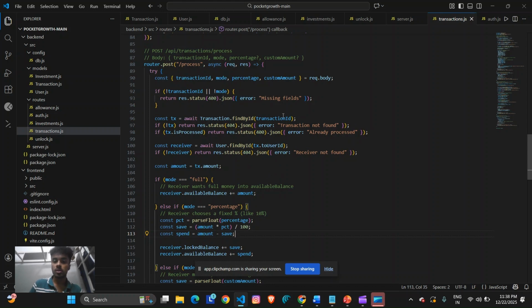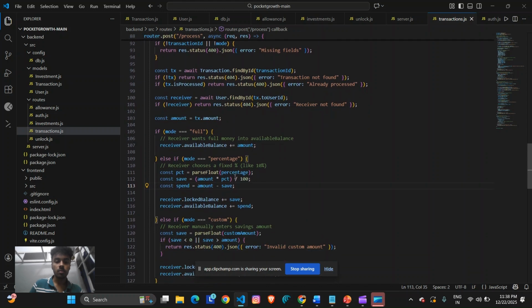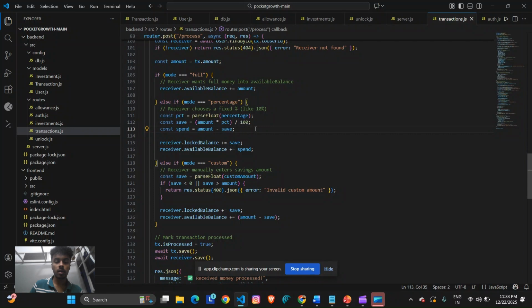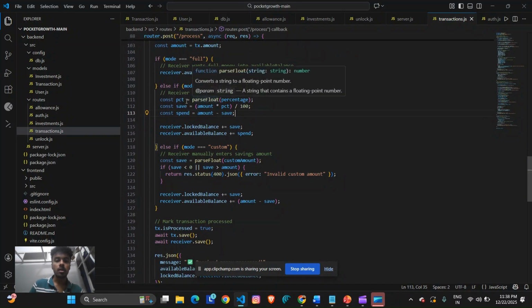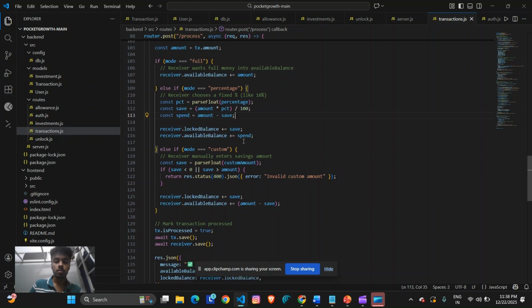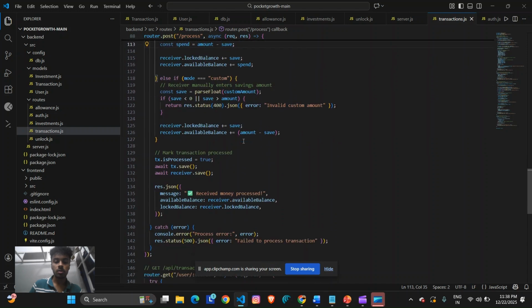If it's an error, it shows missing fields, transaction not found, already processed, receiver not found. And as you can see, if it's a valid amount and if there is no error, then some of the formulas are used. As you can see, the save amount is the amount into PCT by 100. Spend amount is the amount minus save amount, and we are incrementing the save to the logged balance and available balance using spend. So this is how it works.